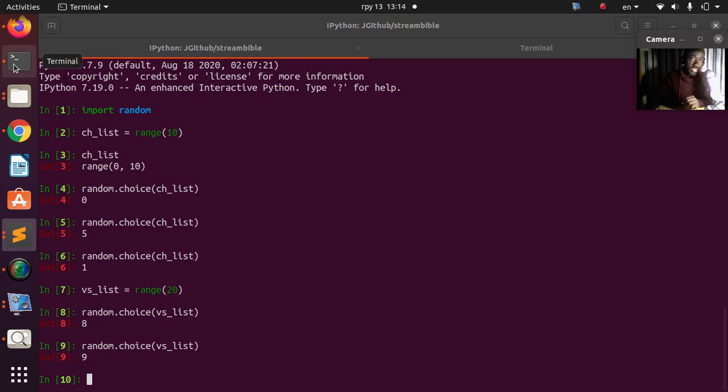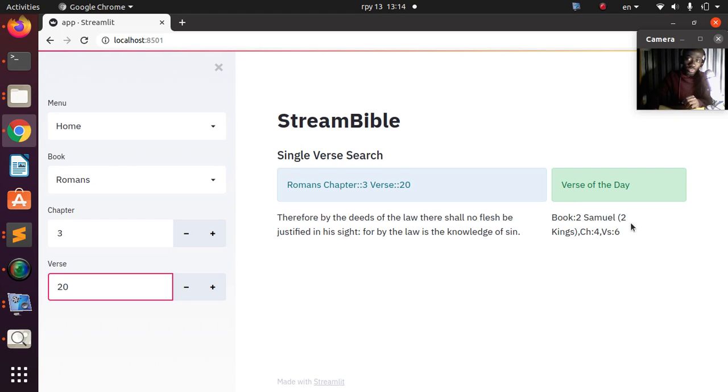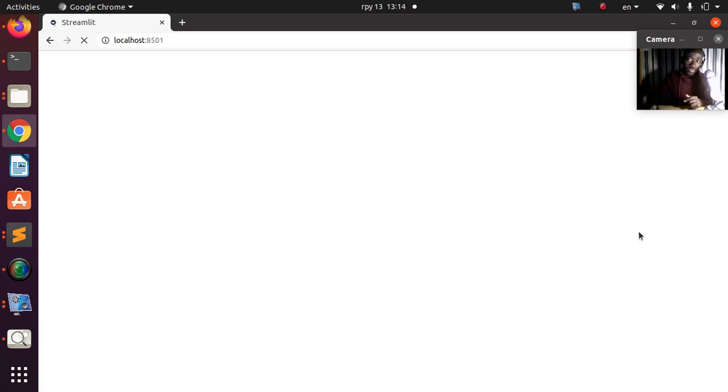Random is part of the standard library. So if I come back to my app now, it's at book, second, and then a chapter. Right, very nice. So if I run it again, it's going to give us something different again, right? So automatically it's always going to pick something different. It takes some time to run.